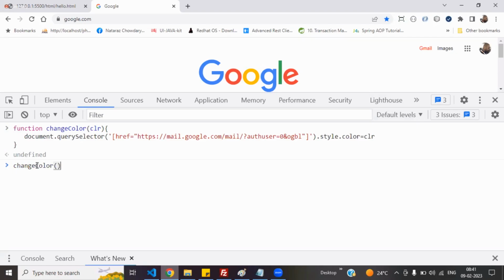Yes. How many arguments does my changeColor take now? One argument. See this. changeColor takes one argument. Can I pass blue? See that. Can I pass green? Working. Can I pass yellow? Working, right? Yes or no?